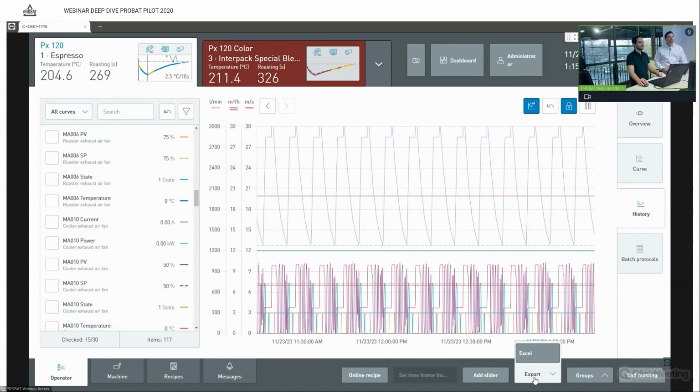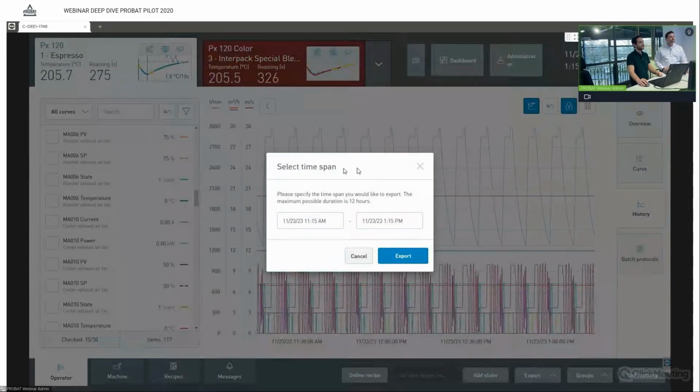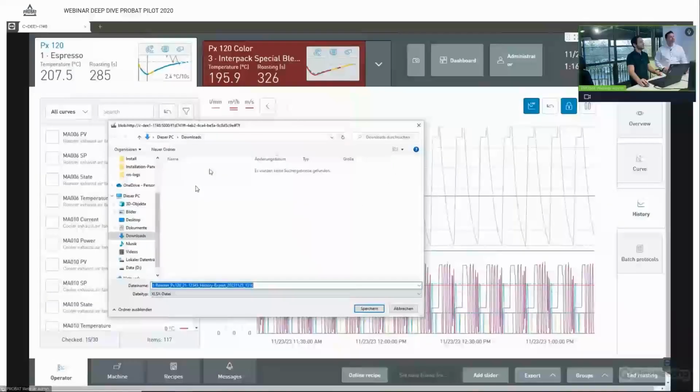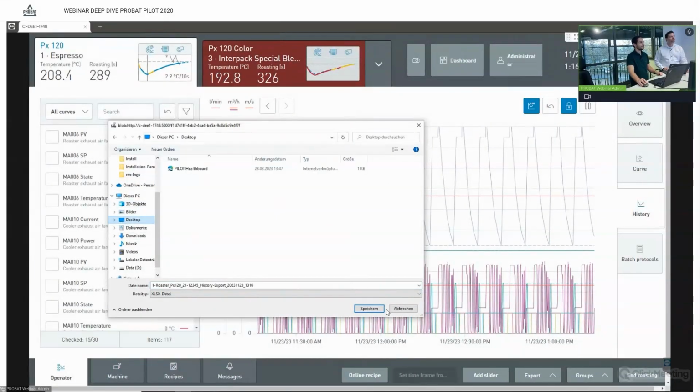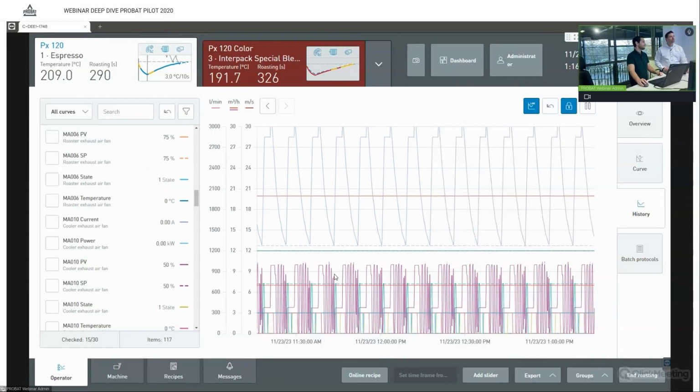You maybe noticed here's an export button. You can export your current view here into Excel. If I click on it, it will see, okay, I've selected this time frame, and I can click on export. It will take a few seconds, and then it has all the values exported. You see, it asks me where to save it. I will just save it to the desktop. And it's saved.